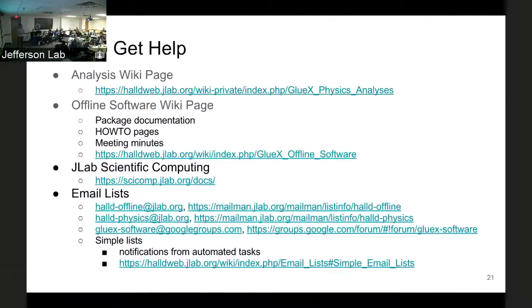Okay, and then finally there are these email lists: Halld offline, Halld physics, GlueX software, and then these simple lists. So I'll go through those very quickly.